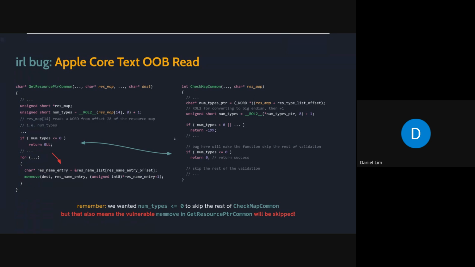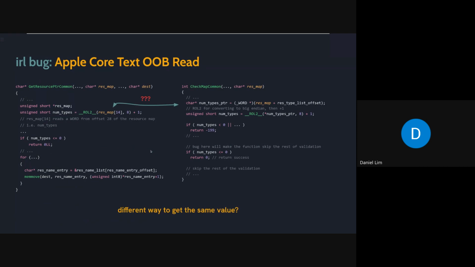We go back to the example here. So just now I mentioned a bit about this part where, in both functions, the same value seems to be stored in two different places. So even the developer also seems like they don't know. The developer for check map common reads the offset from the header, the resource map header, and then it tells them where to read the number of types. And then the developer for this just assumes a hard-coded offset in the resource map.